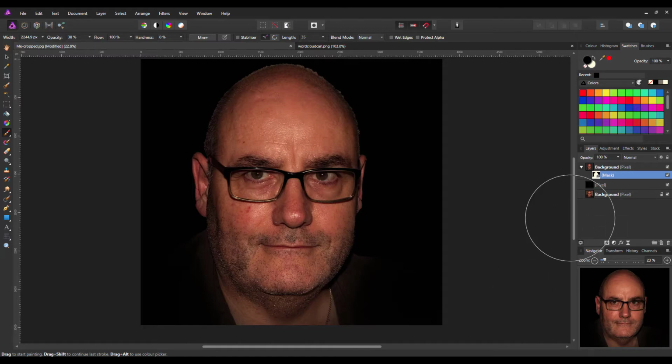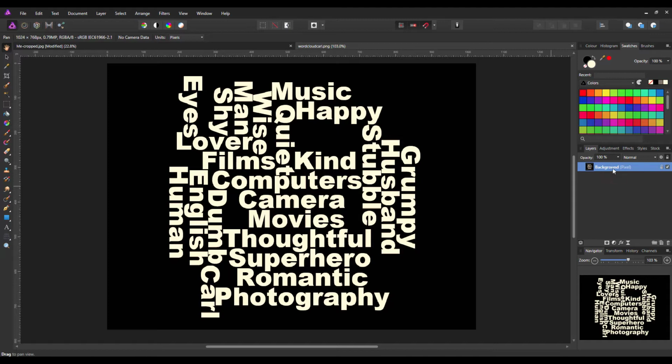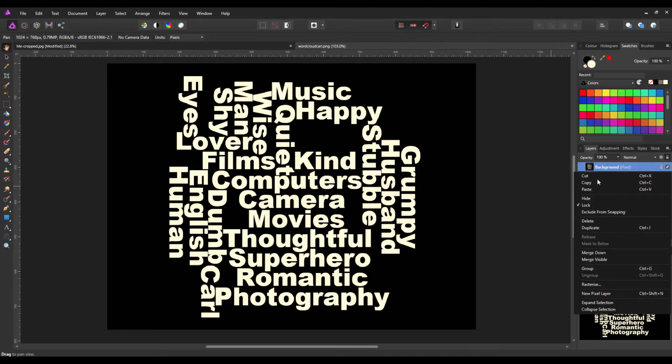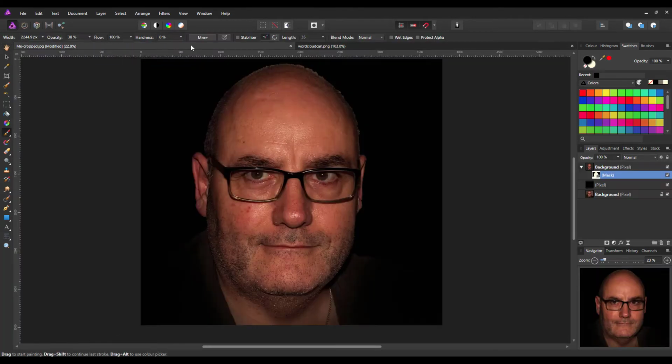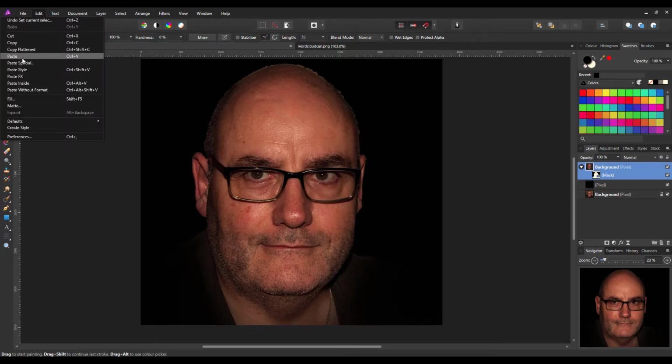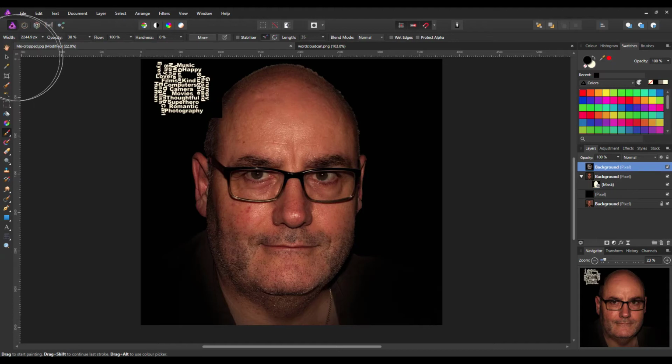Right, so now we need our word cloud image, so I'll come to that. I'll right click and do copy, or you can do Control and C. Come back to my portrait image, make sure it is the top layer that is highlighted, and then edit and paste.